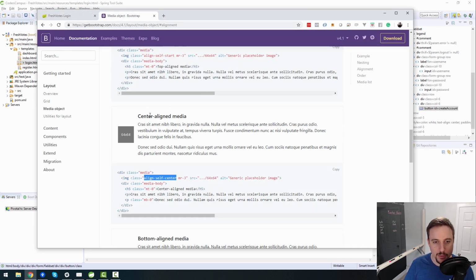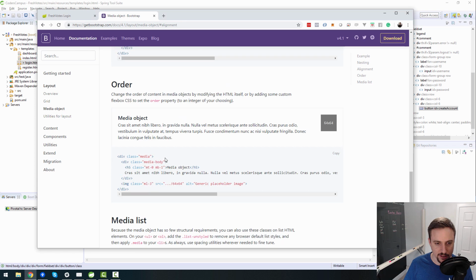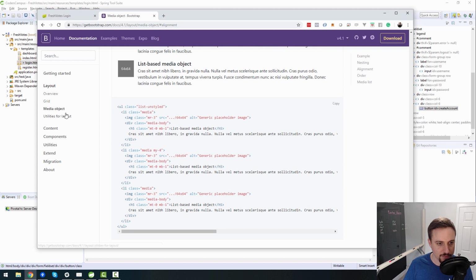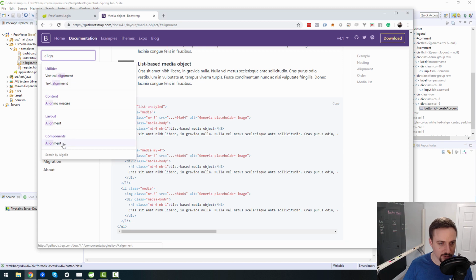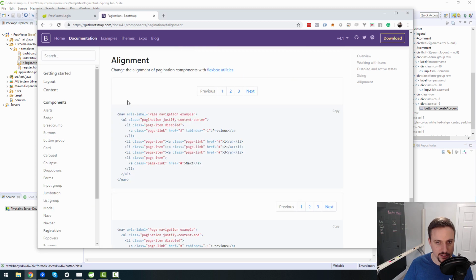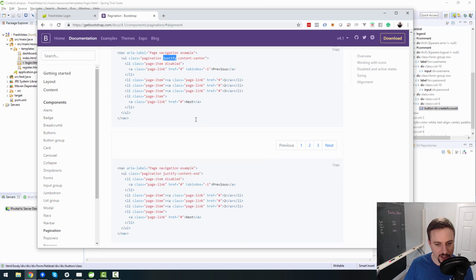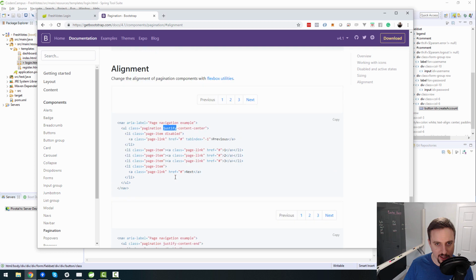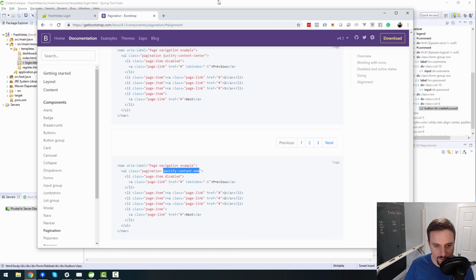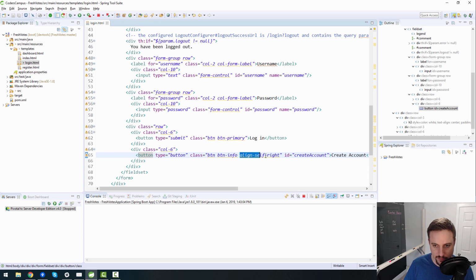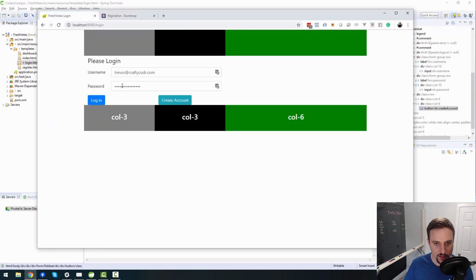No, it didn't work. Okay, so some of the classes work for only specific things. Like this, it says media because it is media. This is an image, okay? Let's see, how do we, media list? No. So this is all for the media object. Align, text alignment, layout, components alignment. Let's see, alignment, change the alignment of pagination. Pagination, justify. So those are justify content center. I don't think that will work. Justify content end. No, that's not going to work.